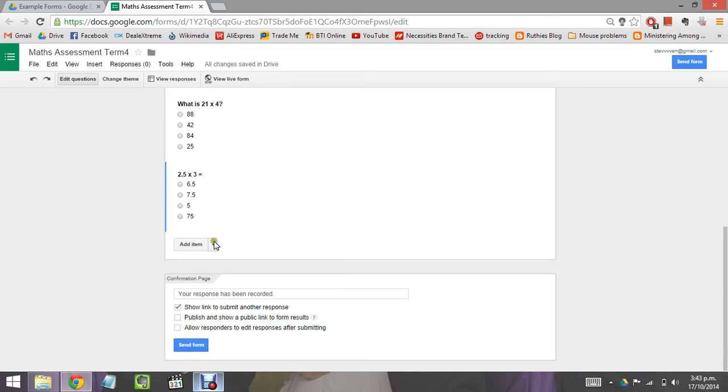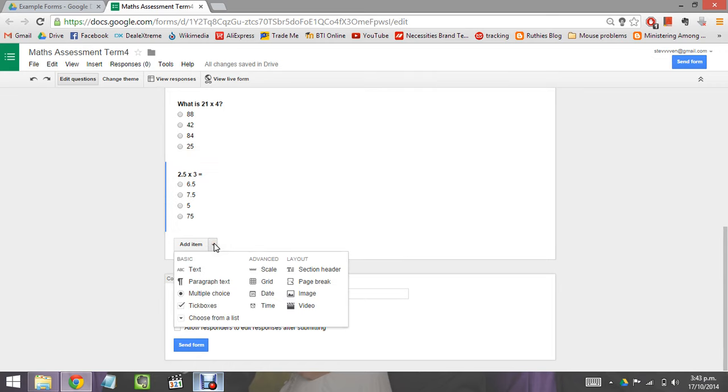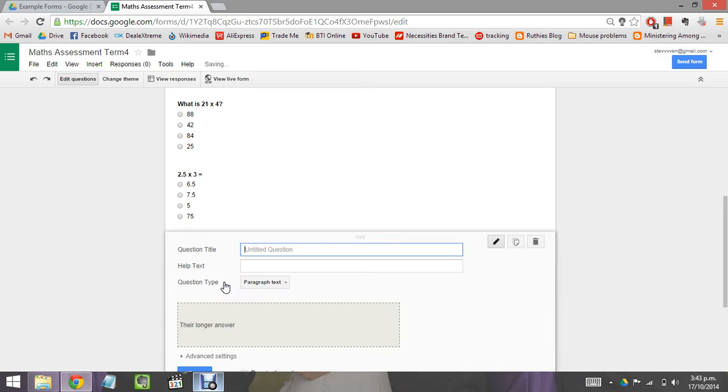Another one that we can use is by adding a paragraph. Now the difference between text and paragraph is text is just a small amount of text, like a name or a place or something like that, whereas paragraph enables whoever is using the form to write a good amount. This could be good for general comments or feedback, things like that. In this case, we're going to use it in our assessment.